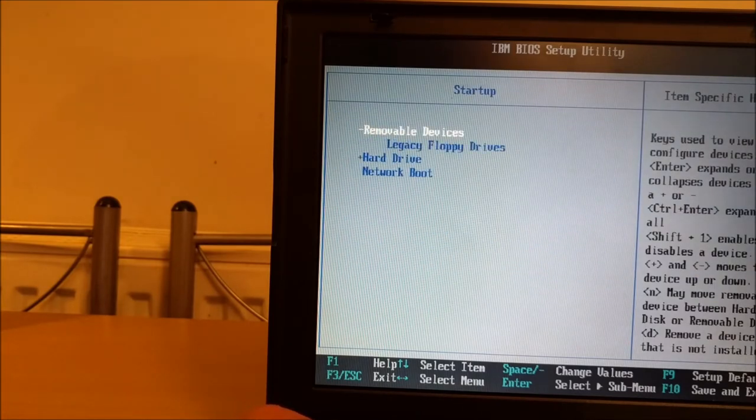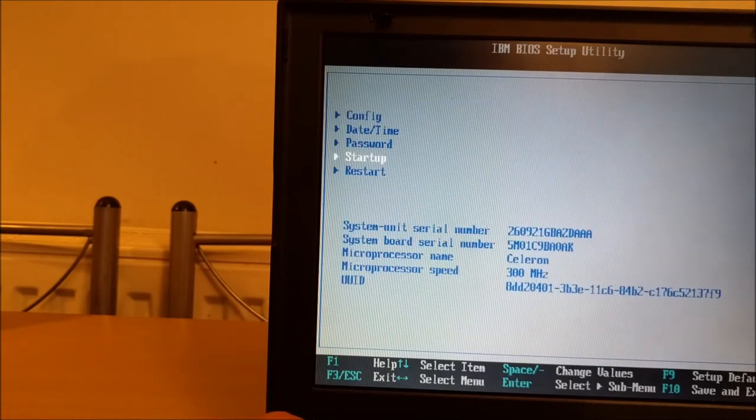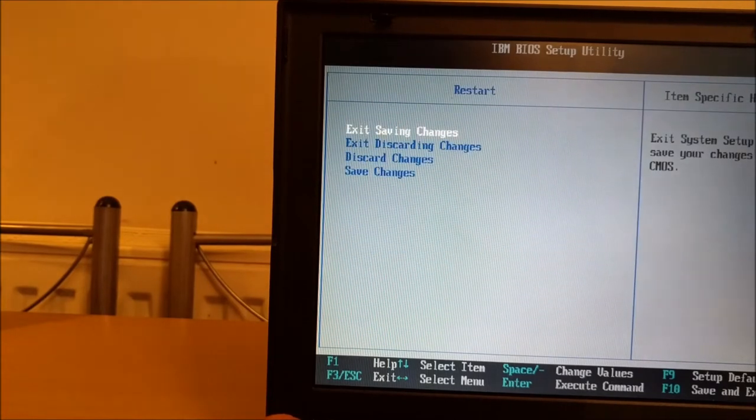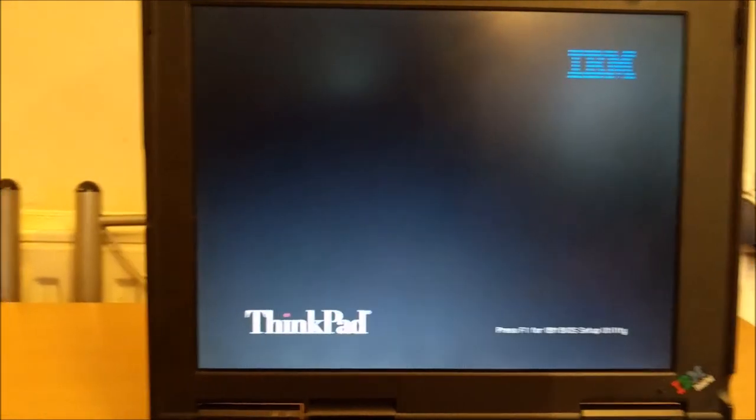Startup. That's a shame because I was hoping to boot it from a USB stick. Maybe we'll have to get that Plop Boot Manager going at some point, but we'll play about with it first. So we'll save those changes. Hopefully it'll just make the right time now. Put the setup guide out of the way. Yeah, the setup guide's quite interesting. Shame it didn't come with all the manuals and stuff, but then it probably would have cost more than £3.